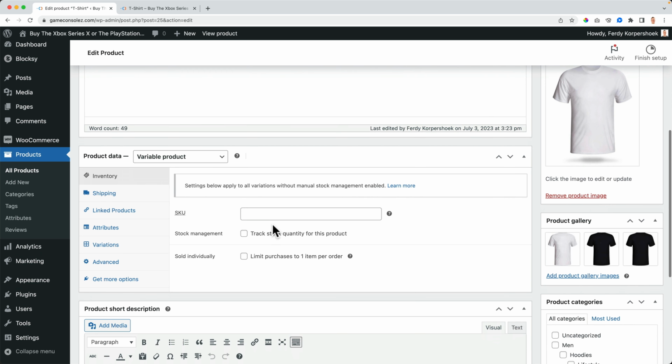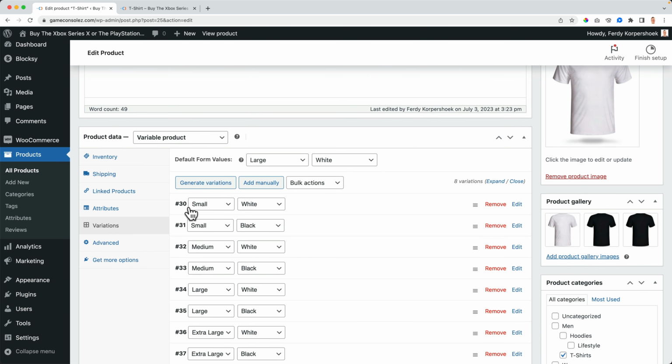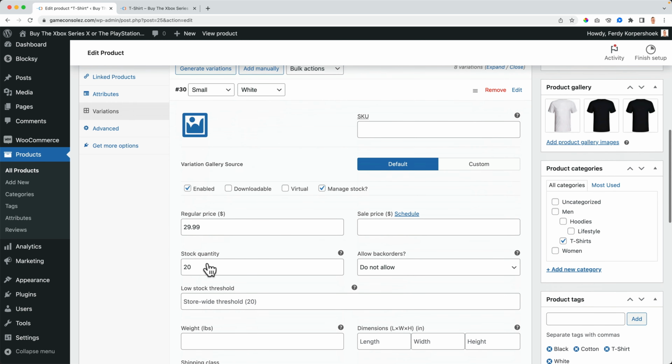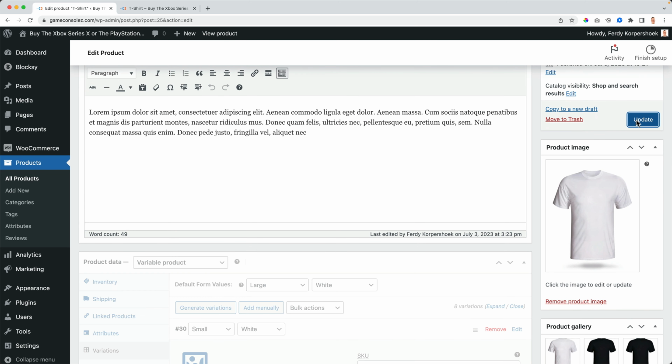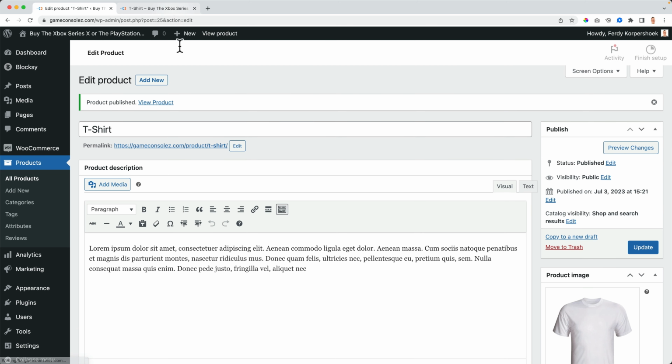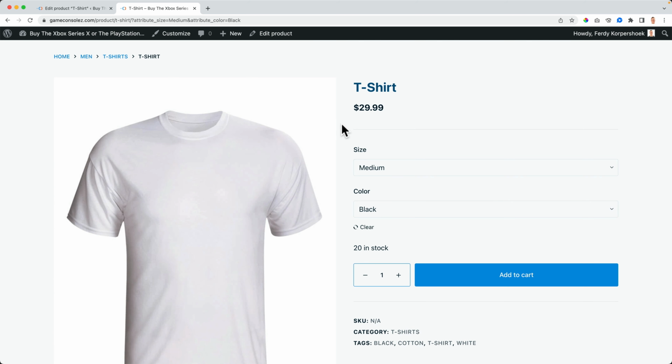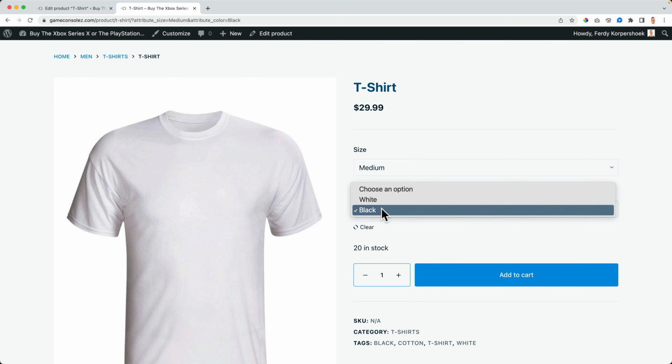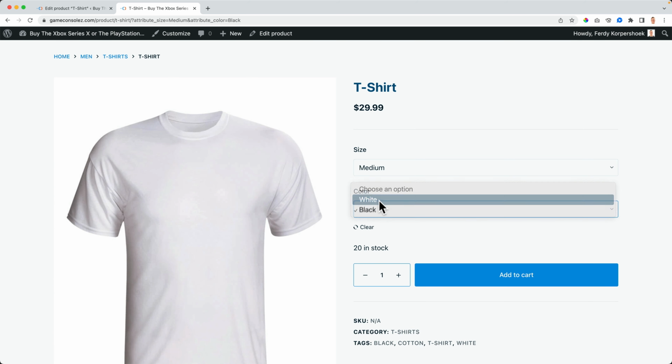If I go to variations and small white, I can say I only have 10 in stock. Update. So I was talking about small white. Now if I refresh the page and the stock is 20, if I go for a white small, there's only 10 in stock. So that's because over here I said there are different stock quantities.